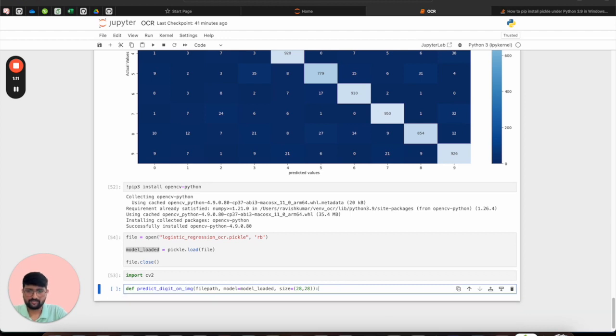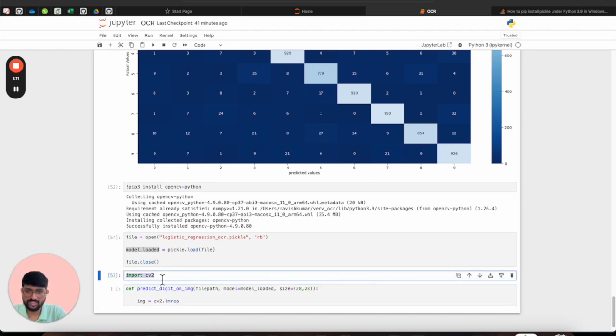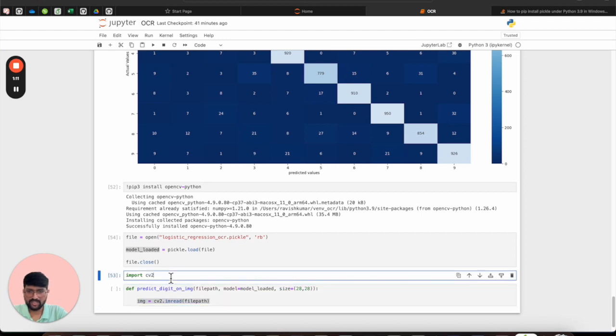Now we are going to read the image from this file path. For that we will be using this cv2 library that we have just imported. We will be using the imread function from this library, cv2.imread file path. To give you more of a gist, let's first do everything in the cells and then we will create a new function around it.